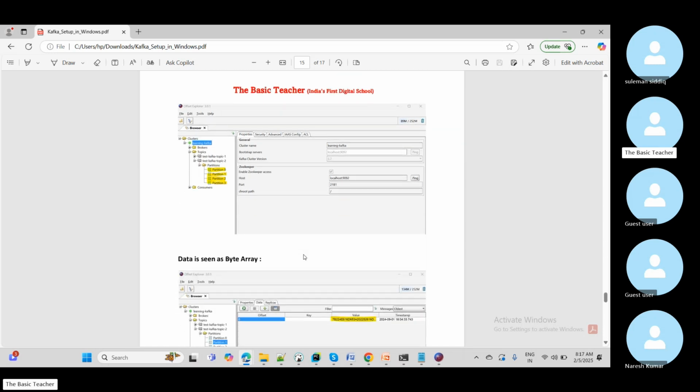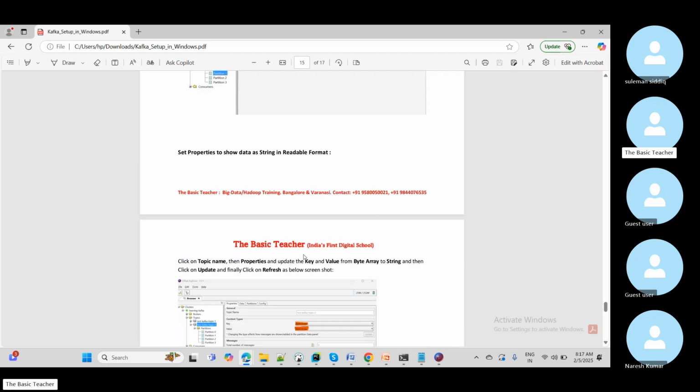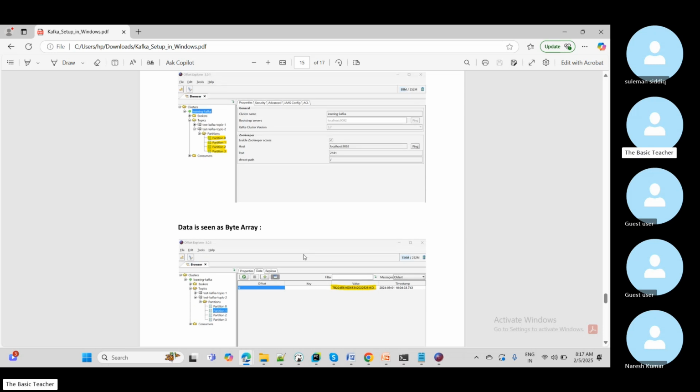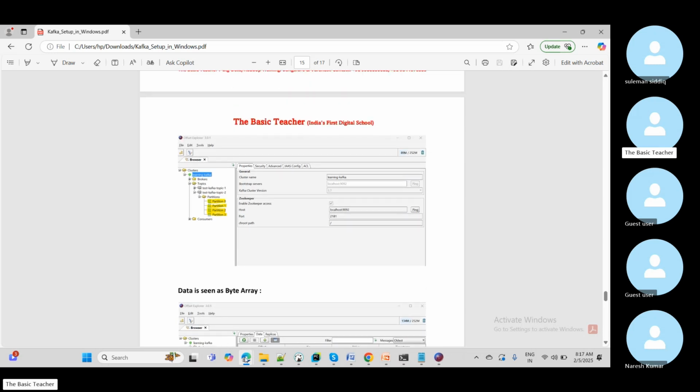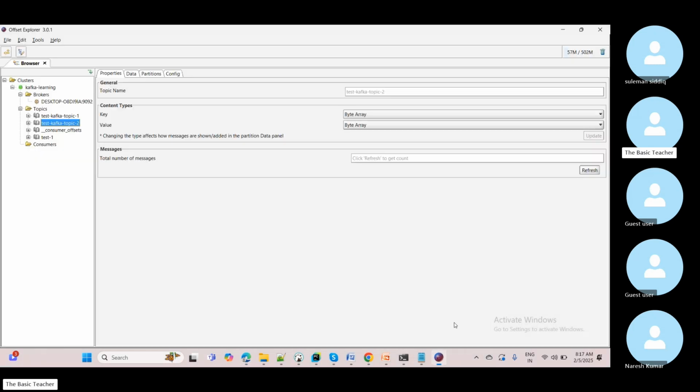When you verify the data, it will not be in string format by default, but let's check that. Let me explore this. The partitions are 4 here; I had just created topic test 1, right? So here we created it with 8. You can see 0 to 7, and this one was 4, 0 to 3.